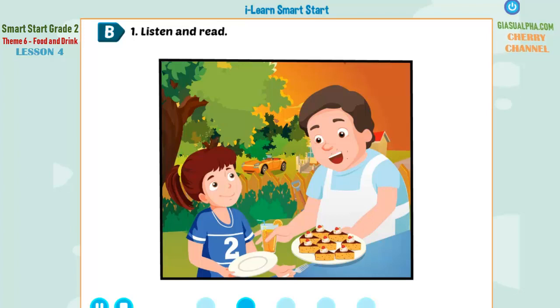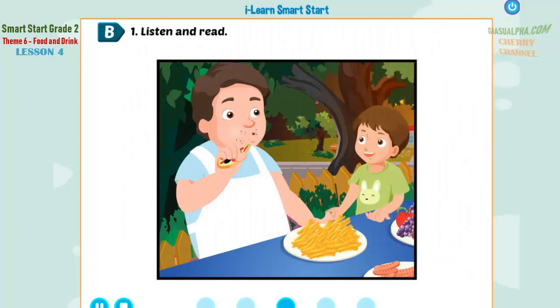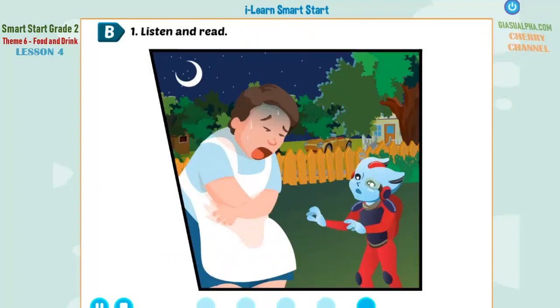Wow, this cake is great. Would you like some cake, Lucy? No, thank you, Dad. Okay. Would you like some fries, Tom? Yes, please. Mmm, these fries are so good. Mmm, this ice cream is yummy. Are you okay, Mr. Brown? I don't feel good. Oh, ouch.